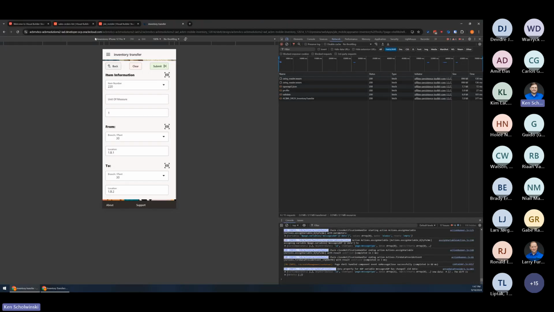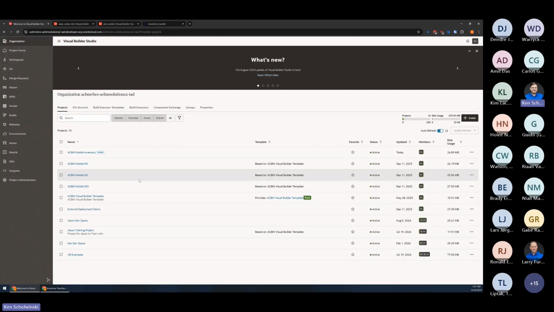So as mentioned, there were two components. We have Visual Builder, the deployment server, where everything is held. And then this is the Visual Builder Studio where the code lives. So we have a couple of things here from an organization level. We have the different projects we're working on. I'm going to click into the inventory project.